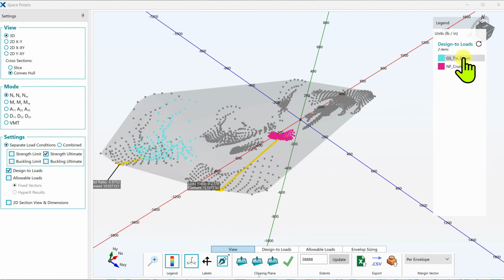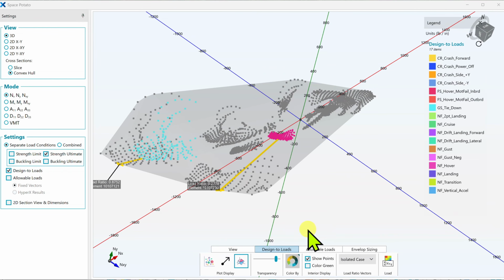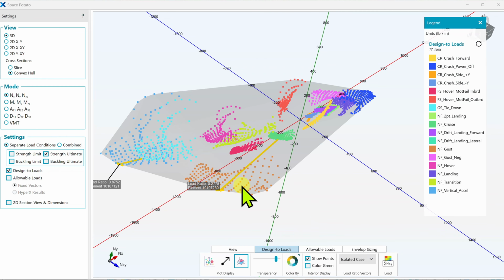And in the case of the tie down in the blue, we can see that ratio is 0.875. You can also see, by going back to the color by, we can color again by design case. And so in the case of the cruise, as you see here, the 28% is based on the NF gust, so it's closest to the NF gust load by 28%.